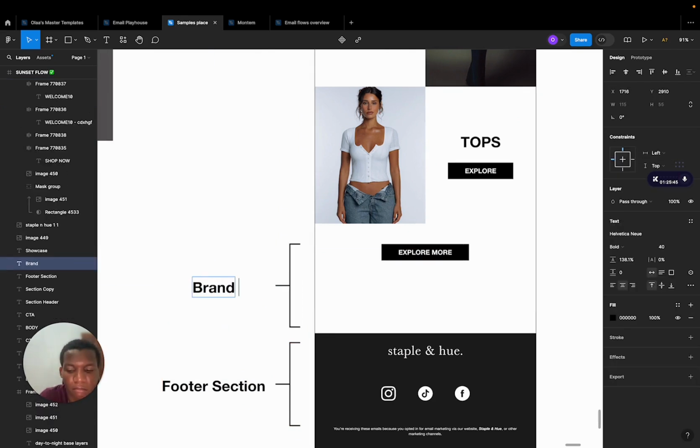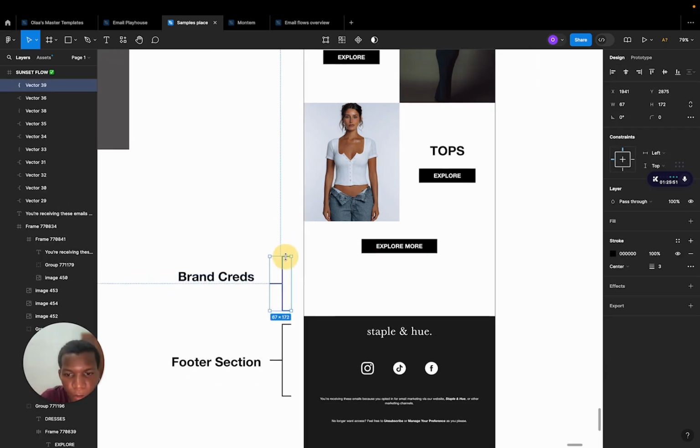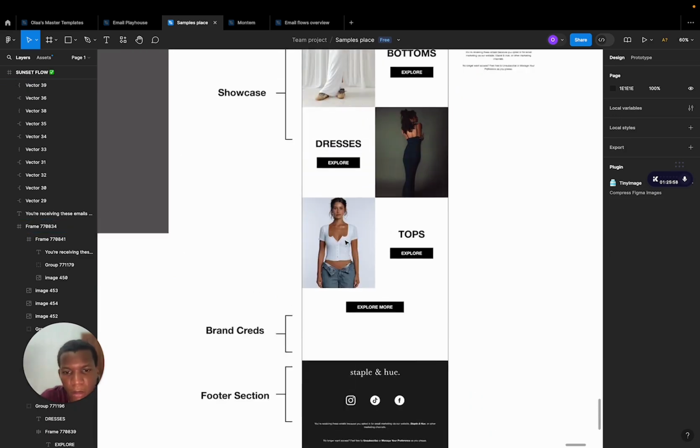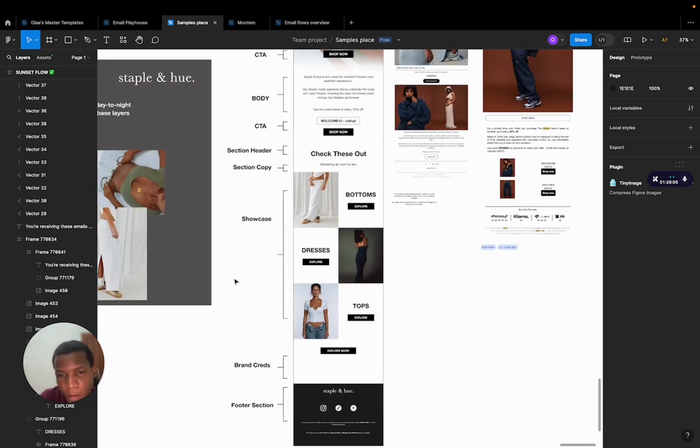Brand creds, right? If you have any credentials that might add to your authority or to the trust the customers can have in you, then by all means, please add them in. So yes, we have the collection.